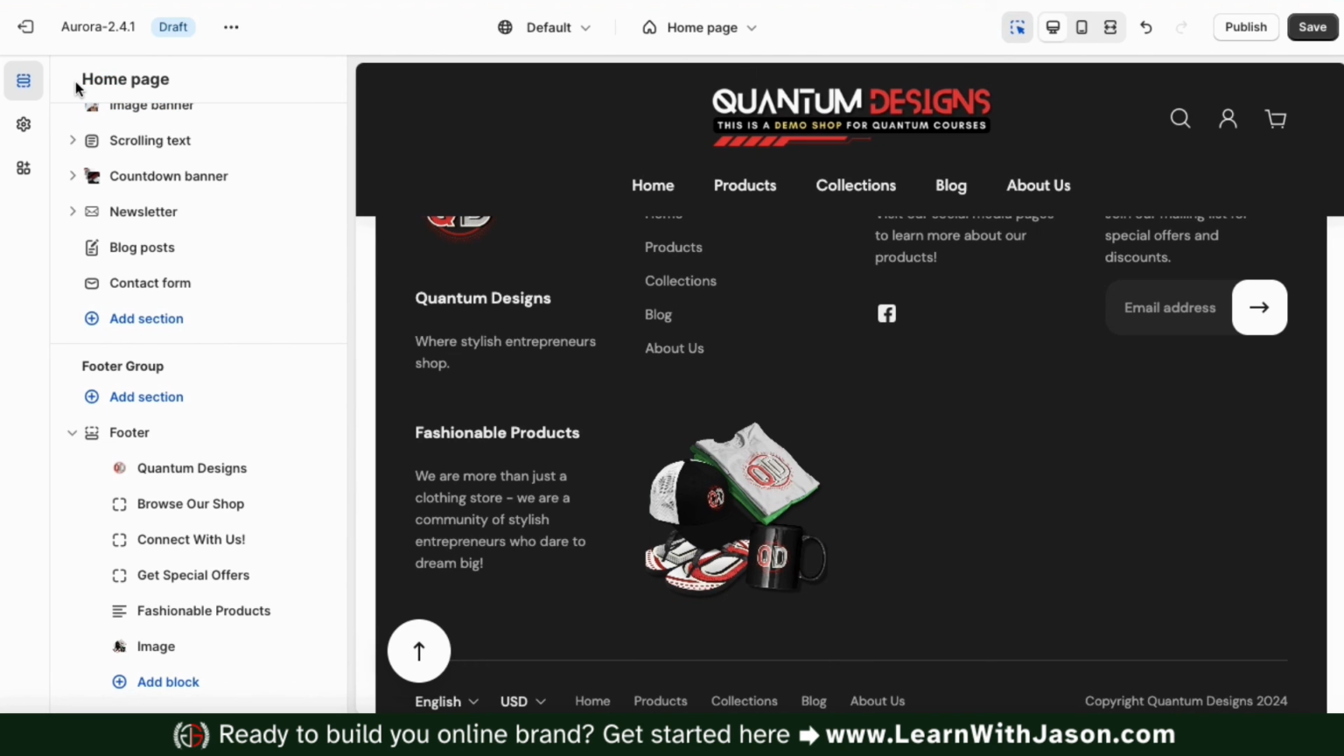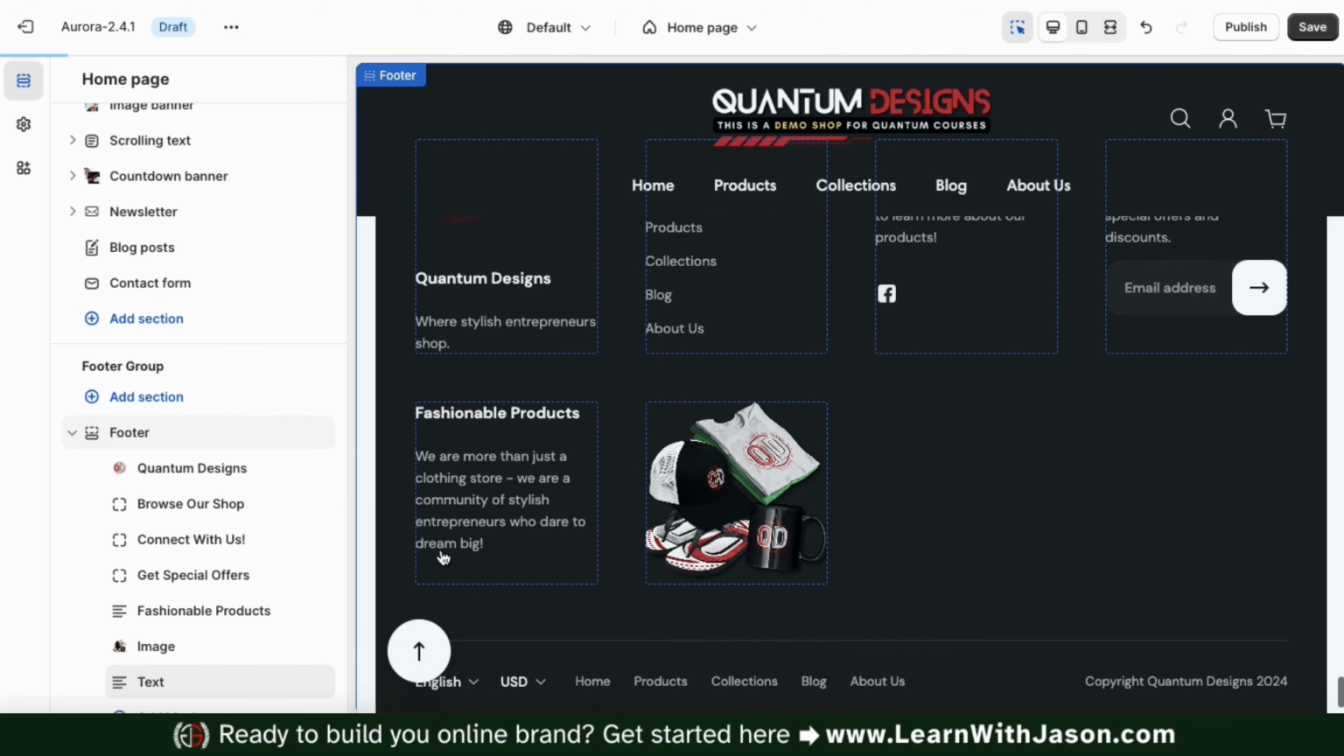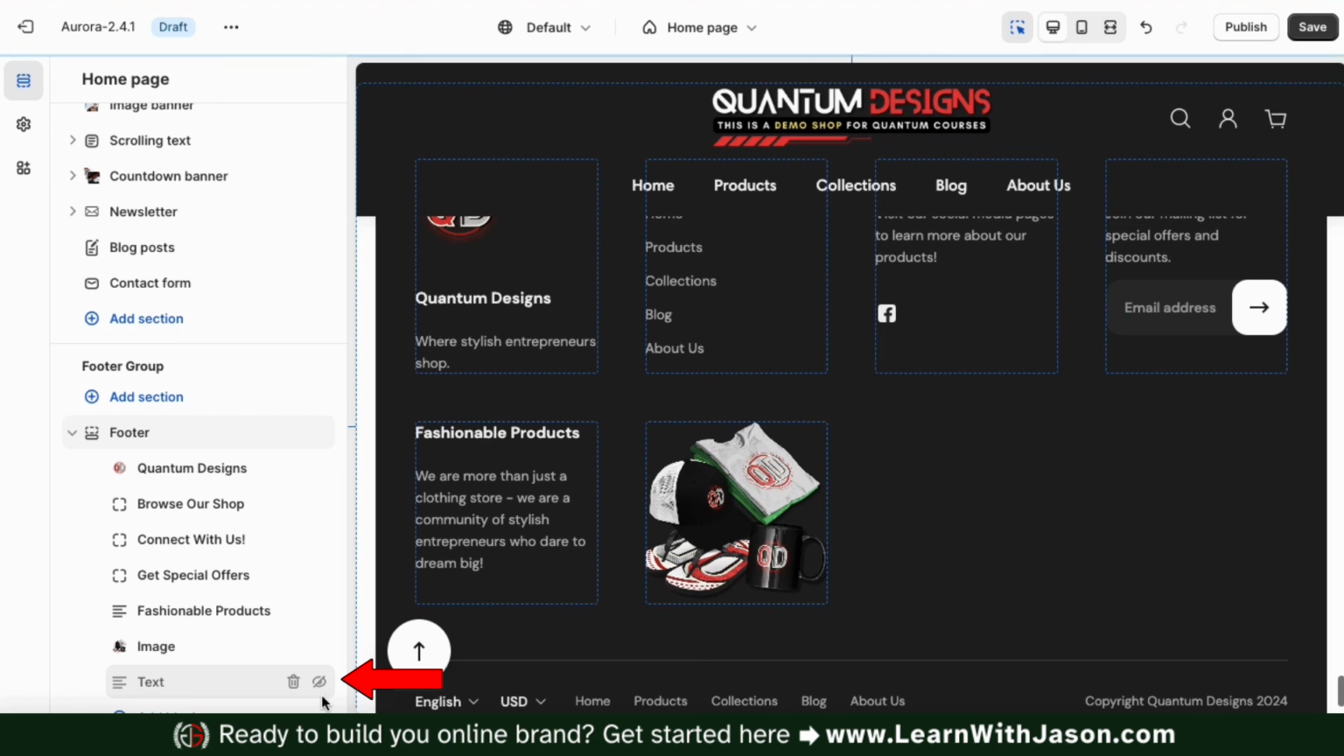So I've finished adding and customizing all of the footer block types that are available with the Aurora theme. If you wanted to add even more blocks to your footer, you could do this by clicking the Add Block tab at the bottom. You can then select and add any of the block types that we've gone over. And if you wanted to hide or delete a block, simply use the icons on the right hand side of the tab.